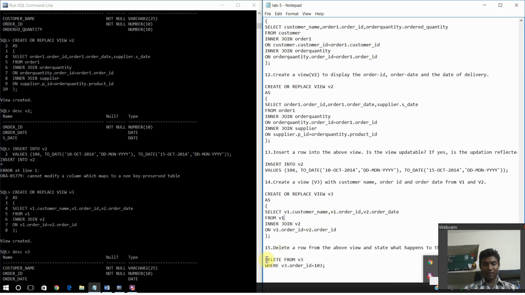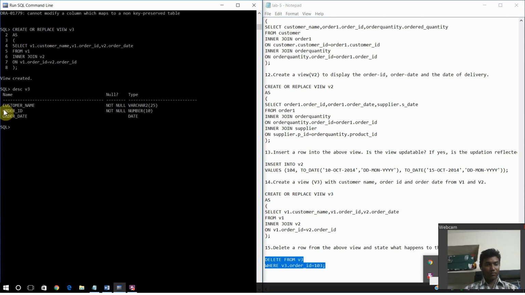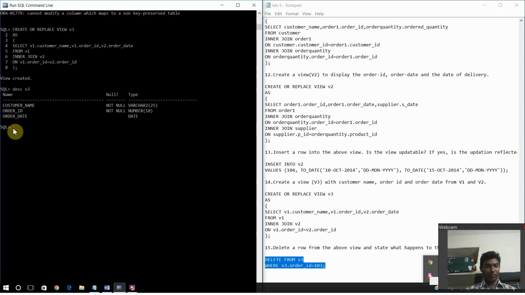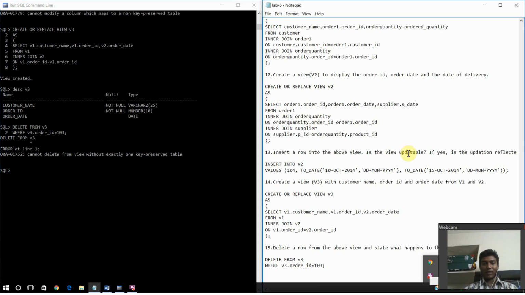Now let us try to delete a row from a view, whether we can do that or not. And it's showing cannot delete from view without exactly one key preserved table. So hence we cannot do that.